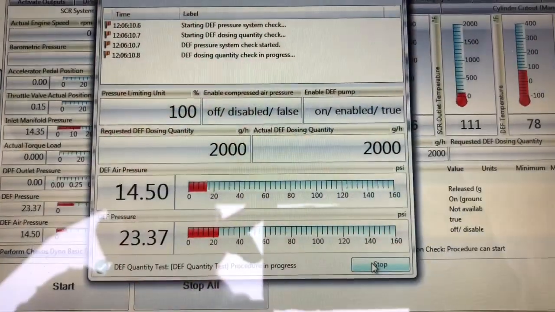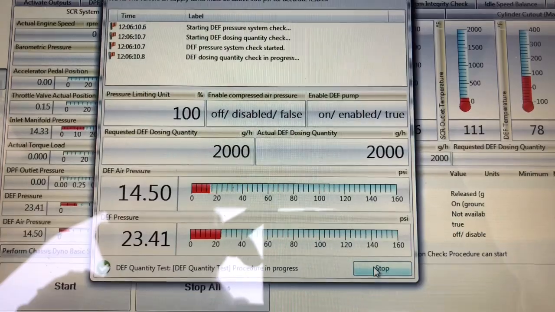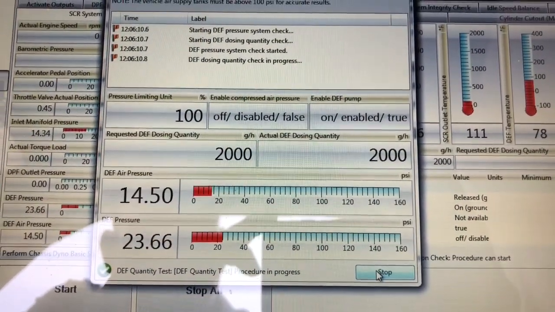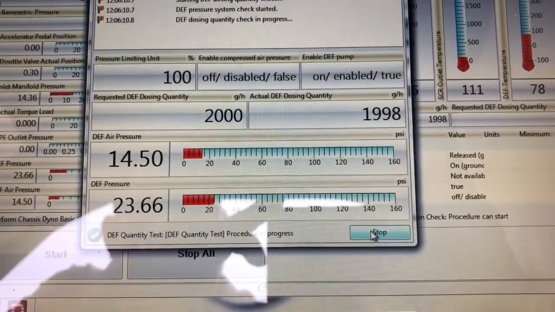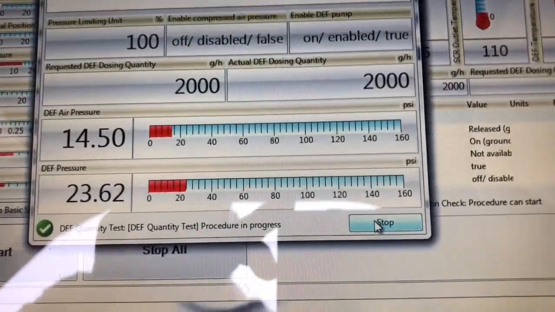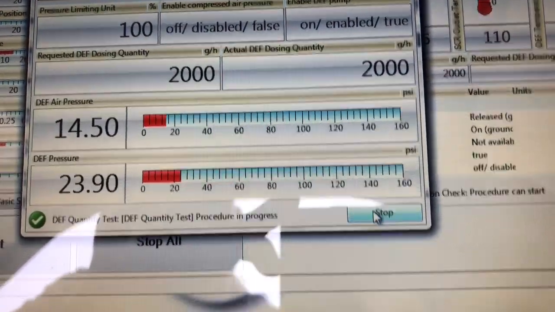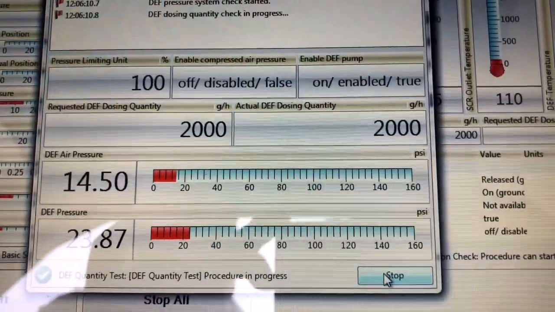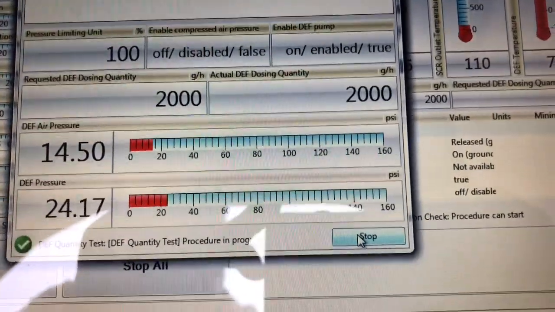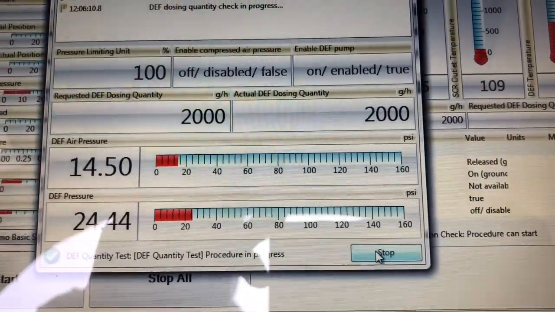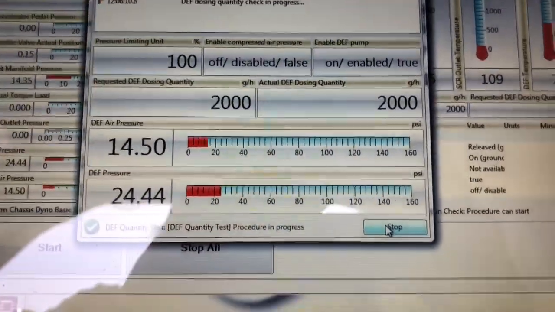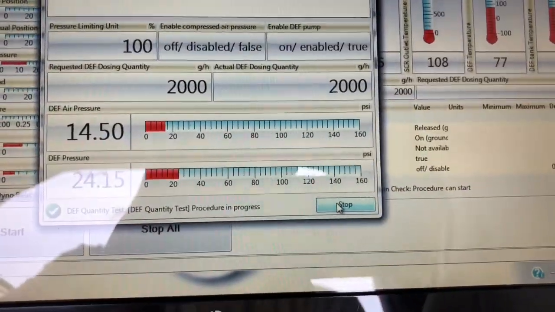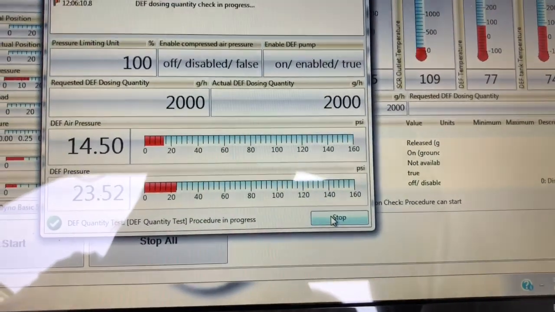Now, a quick test you can do to check that you're not getting the right air is a DEF quantity test. When you do that using your software, you're going to see your numbers. Your DEF air pressure is at 14.5. Your DEF pressure is at 23.9. That tells us we're not getting air. So again, the easiest place to start is your pressure limiting valve, because that's exactly what sends air to your metering unit.